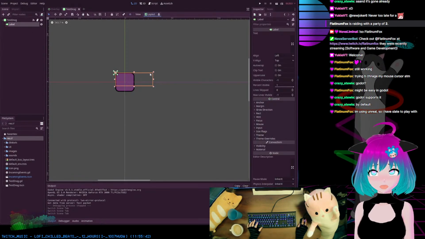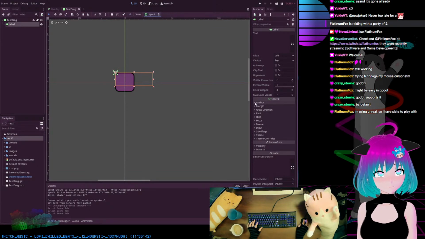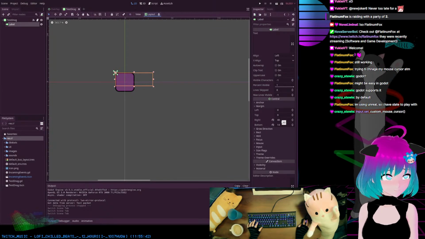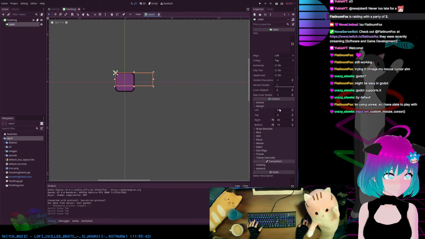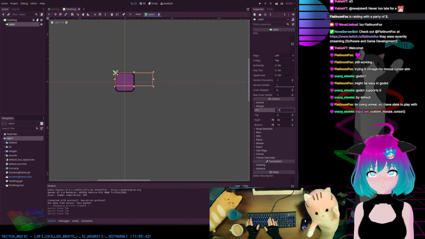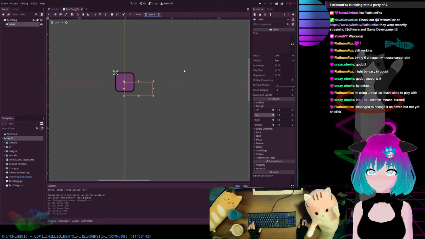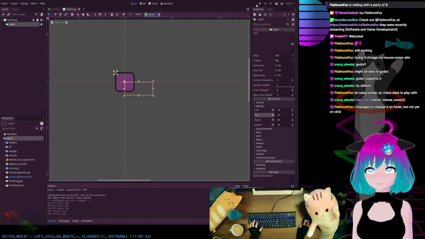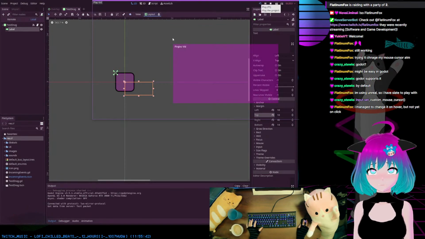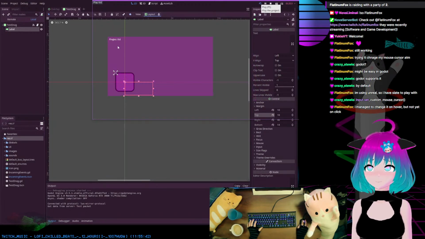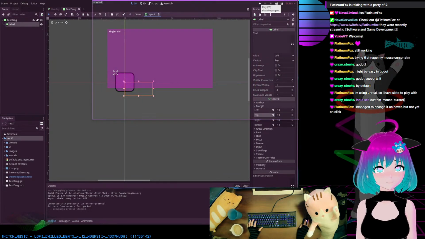Alright, this label... margin... left 10 and top 10. Just a little bit, so that it's within the box. Yeah! So now I know what this one is.